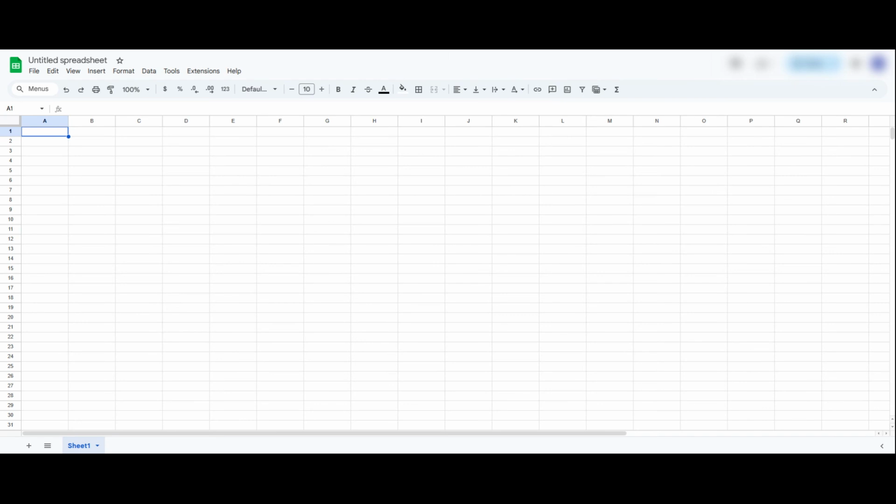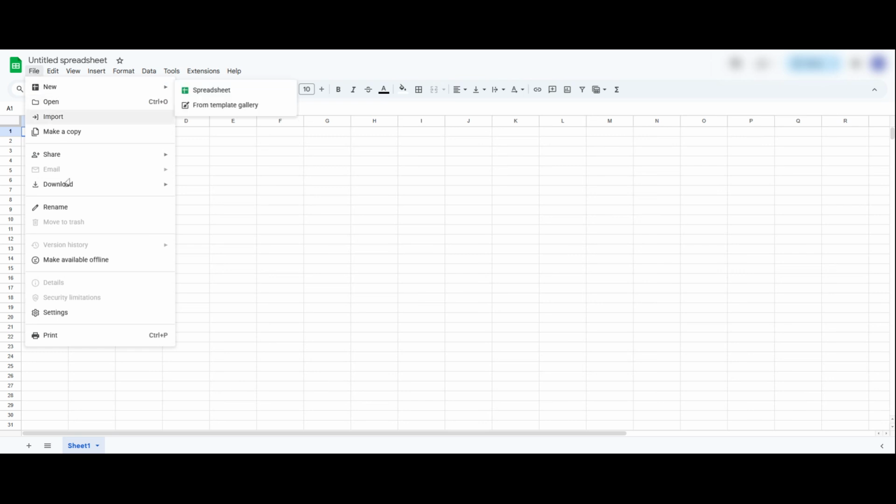After confirming everything looks properly aligned, go to File, then Download, and choose comma-separated values, or CSV. Save the file as upload.csv or bulkupload.csv somewhere easy to find on your computer. This file will be used for the WooCommerce import. Now for step 3, we import the products into WooCommerce.